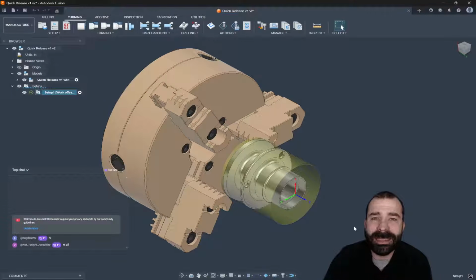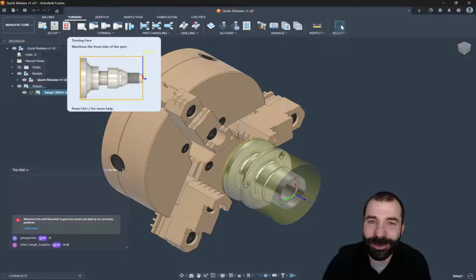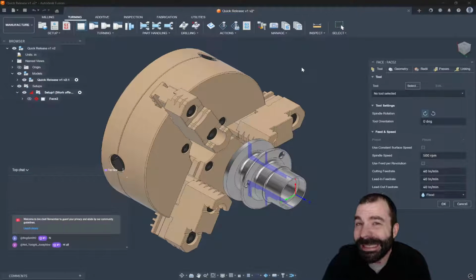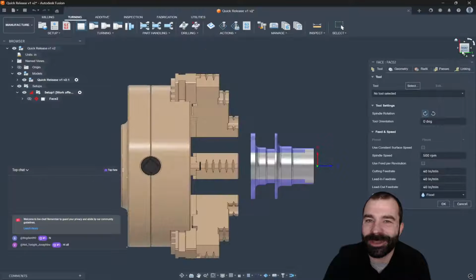So let's get into this. The geometry tab of the turning environment. If you're looking for the milling version of this, guys, go ahead and jump back over to our video from yesterday. But I'm going to do this the best way I know how, which is we always start with face, because it's one of the easiest ones to understand geometry.